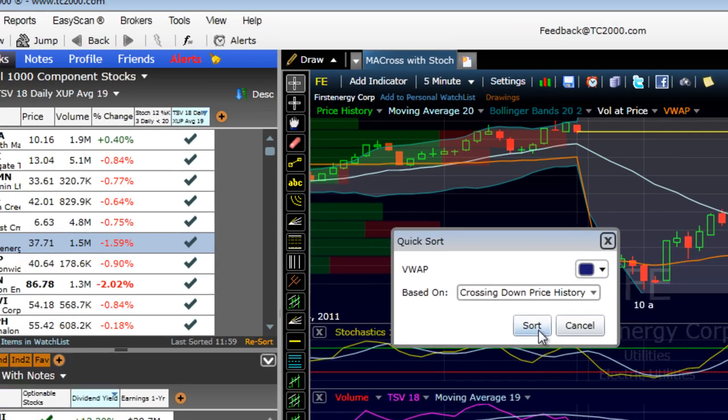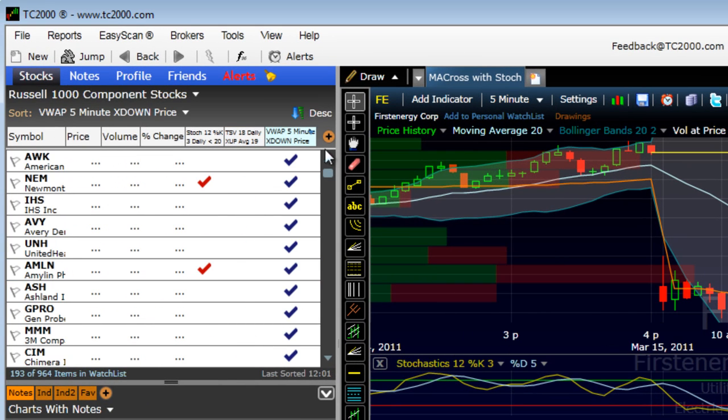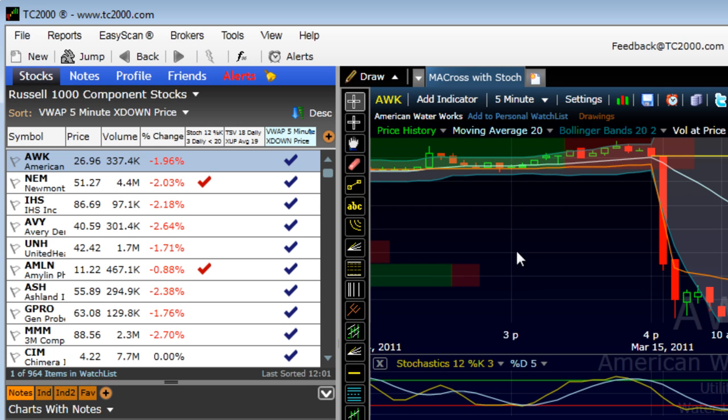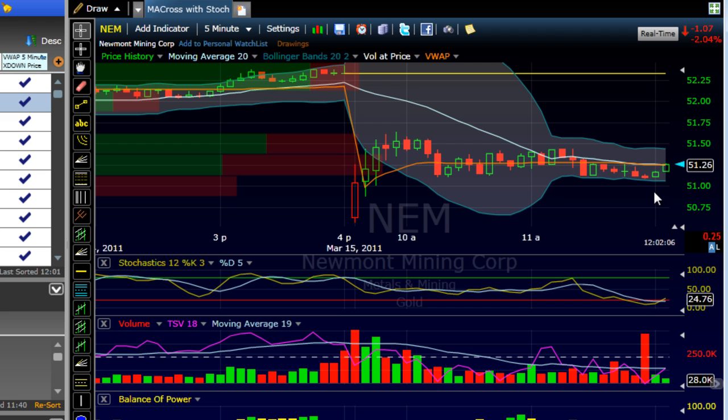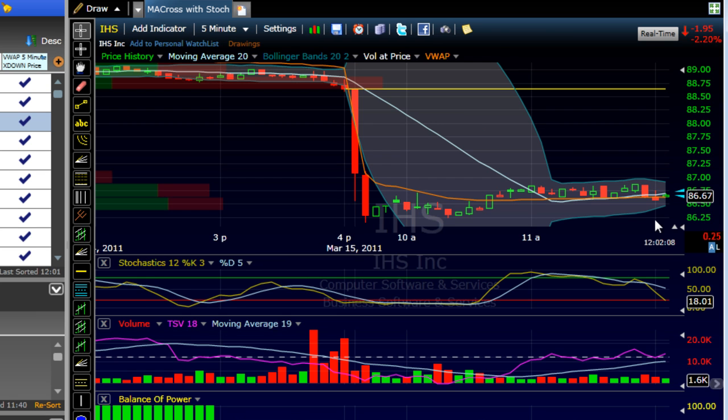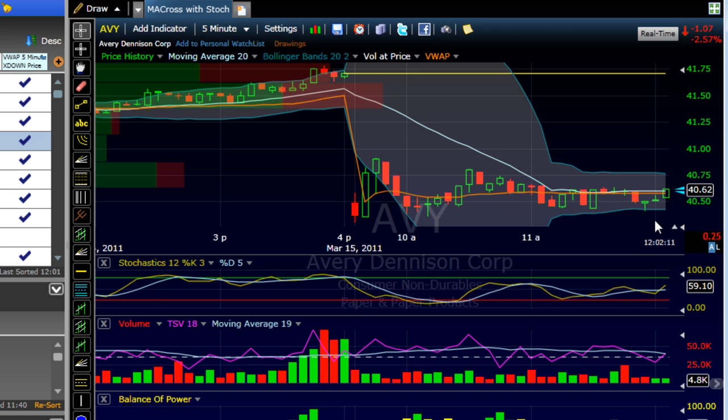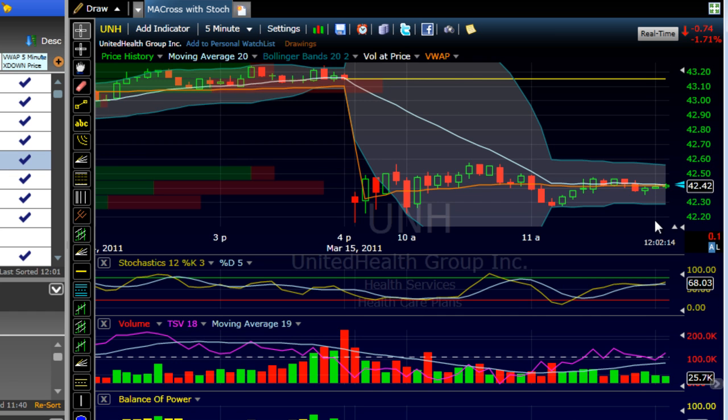I'm going to go ahead and click Sort. It's going to sort my watch list, and all of these stocks at the top of my watch list with the blue check mark currently on a 5-minute chart have price and VWAP crossing, which if you happen to trade volume weighted average price is pretty significant for you.